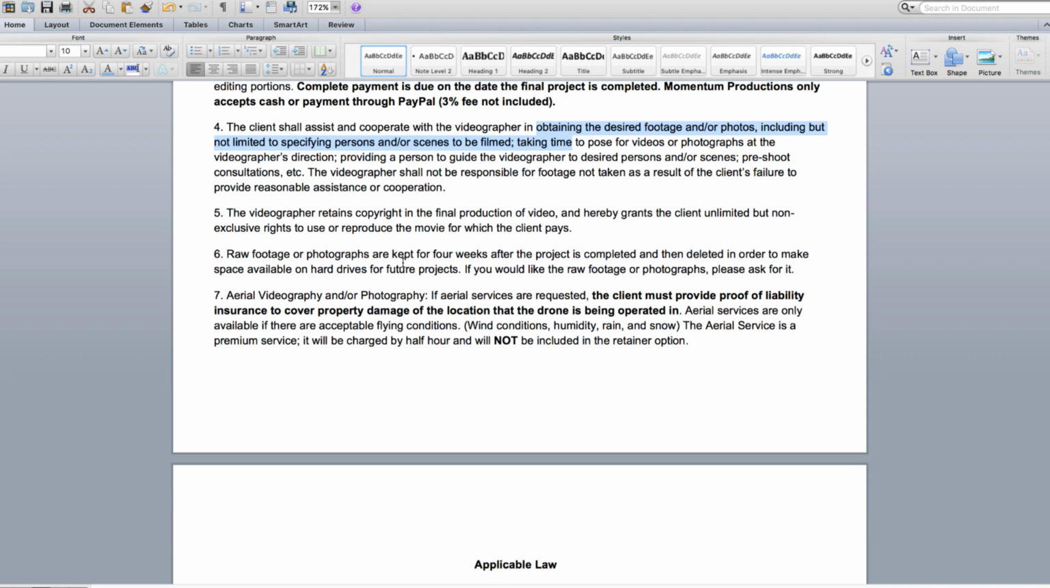Next clause. The videographer retains copyright in the final production of the video and hereby grants the client unlimited but non-exclusive rights to use or reproduce the movie for which the client pays. Another great clause. You retain copyright ownership over the video, so it's your property and not the client's.